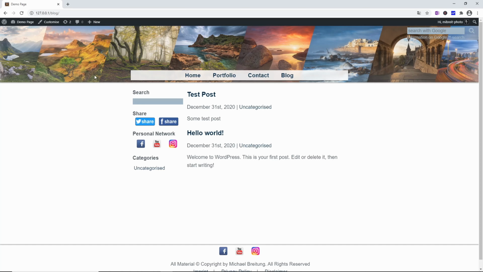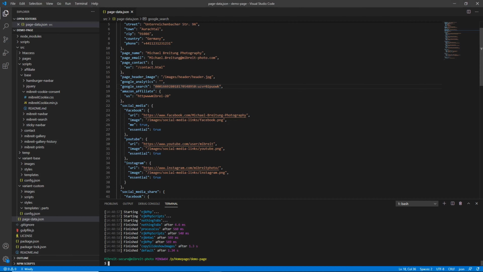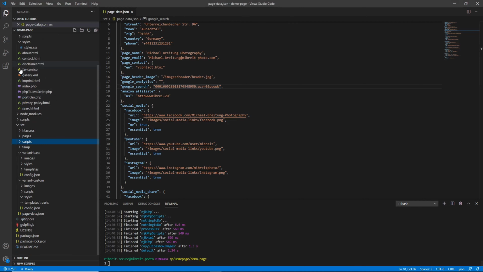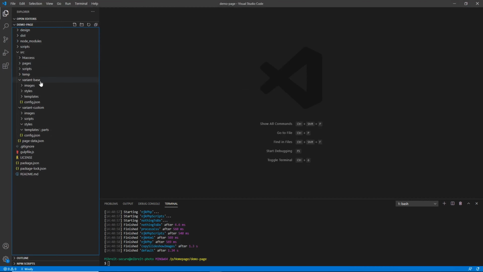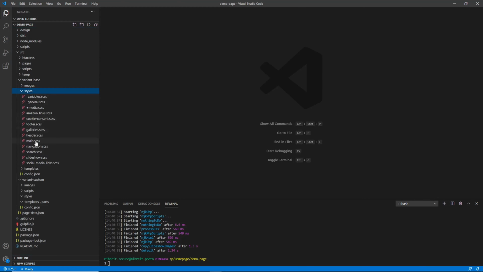Final thing I want to show you, how you can change the look. And I'll just show you now how to change the colors. So changing the look of the page requires some CSS settings, and I already mentioned this variant base and this variant custom. Variant base you shouldn't touch. Variant custom is where you can do overrides, and both contain a styles folder.